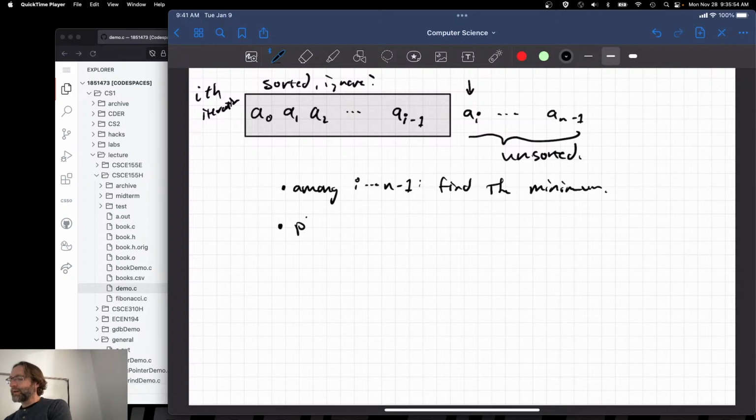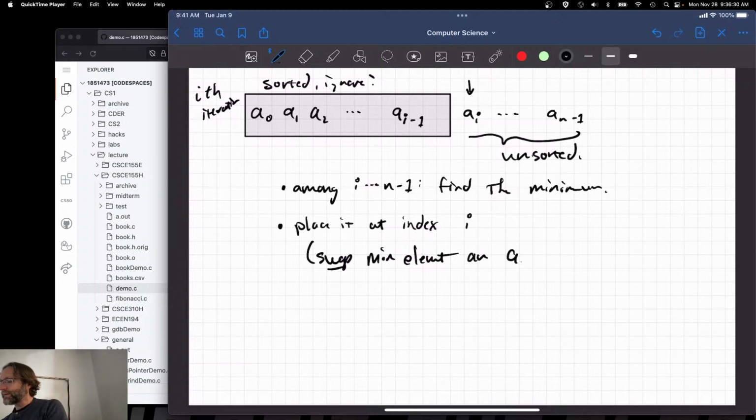So place it at index i. So what does that mean though? If I go through and I find here's the minimum element and there's already somebody at i, do I throw that guy away? No. What do I mean by take this element and put it right here? What am I going to do with this guy then? I'm going to swap them. In other words, swap the minimum element and a sub i. Good? So now that's the ith iteration.